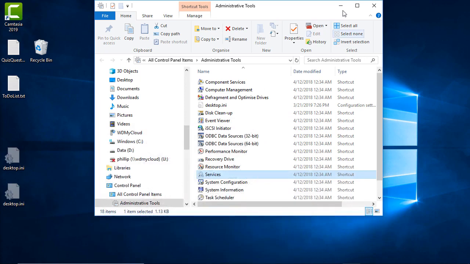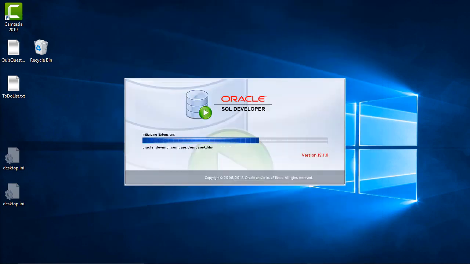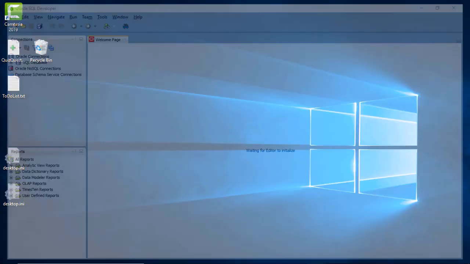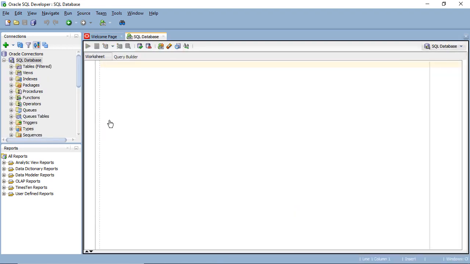So now if I open up SQL Developer again, and now click on my recent connection, it may initially refuse, but then try it again and you should get it working. So here are two solutions if you get the error network adapter could not establish the connection.